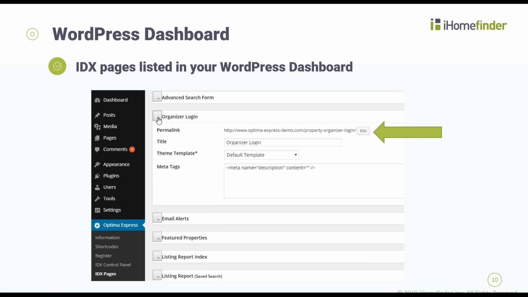As you can see on the screen here, we have the link for the Property Organizer login. Property Organizer is a place where people can save their favorite searches and listings and come back to them and rate them, add comments for themselves. So it encourages them to use your site as their portal, so to speak, for their search. You can see there's a number of other pages listed there as well that you'd want to make sure you're providing links to throughout your site.